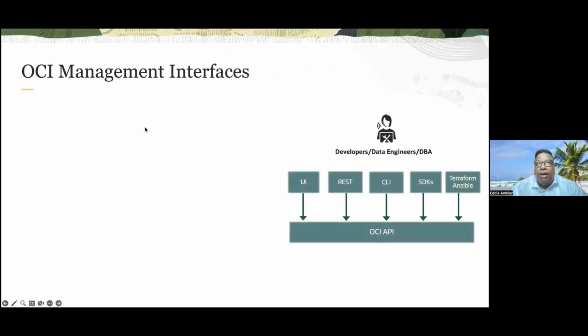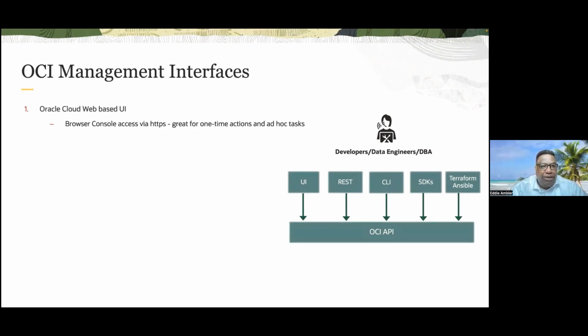So, just a couple quick more things. Oracle tries to make it very easy for you to manage and administer its services. There are a number of management interfaces that are made available for you. They've got the web console UI, which gives you browser-based access to do great one-time actions and ad hoc tasks. Very simple UI click streams to get it done.